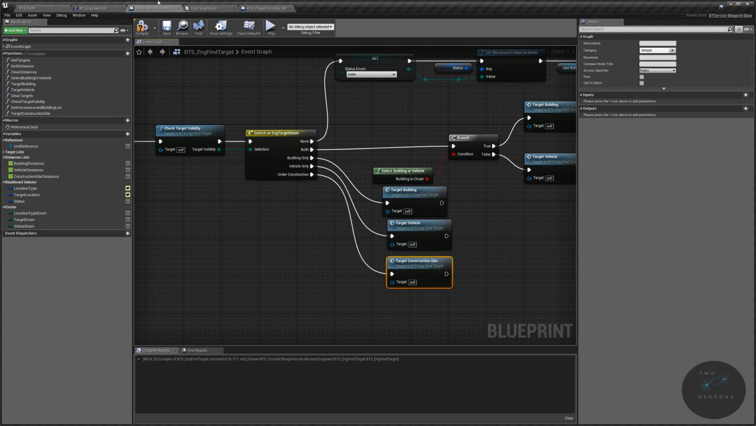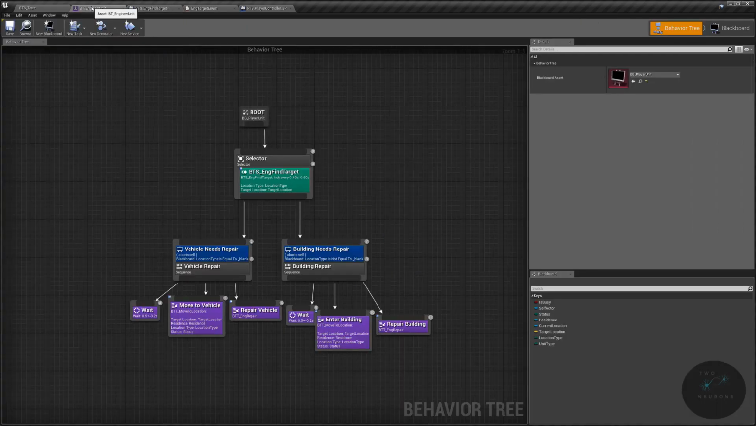Now, there is one problem. This will not work. And it won't work because we haven't given the behavior tree the logic to make it work. So take a look at our behavior tree. We come in, we find if there is a target, or what type of target there is, if it's blank or not equal to blank. If it's not equal to blank, we then just do our repair task. We don't have anything in here that's going to differentiate between repair and construct.